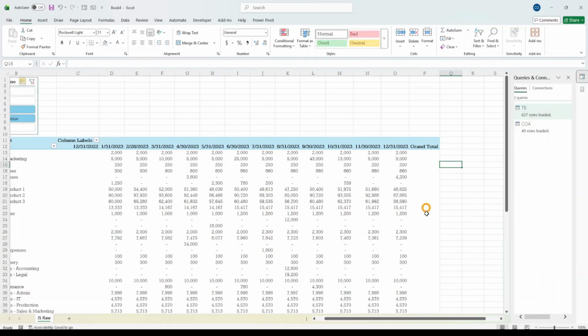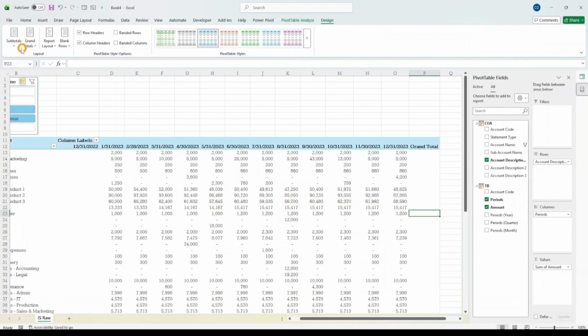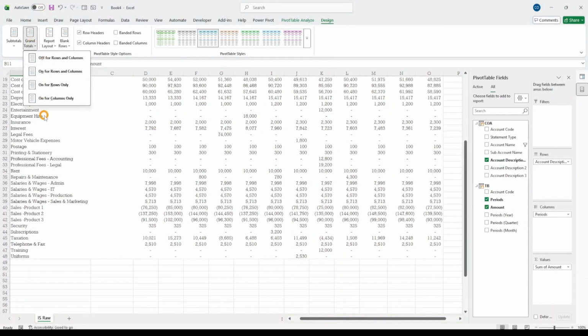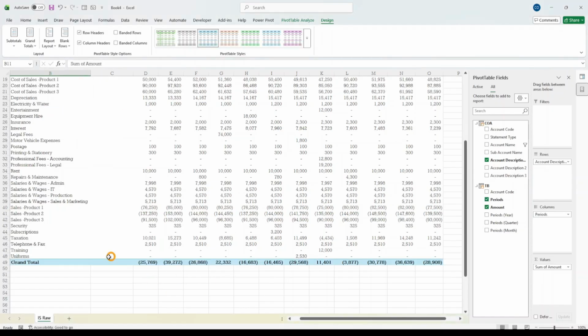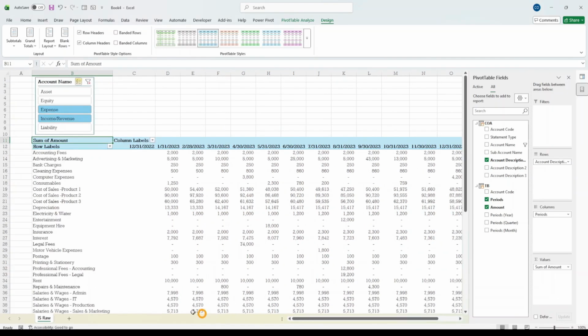I don't need this grand total here, so I'm going to take the grand total off. It has also gone off below here. So what I can do is say my grand total should only be for the columns, on for columns only. Then it's going to be here. So it looks nice now, and we can use it. So this is for the raw income statement. You get it?